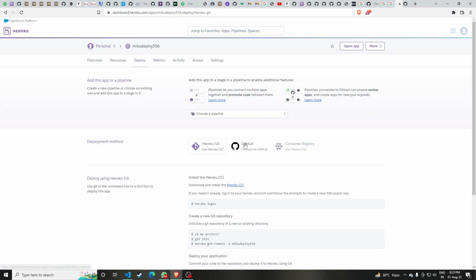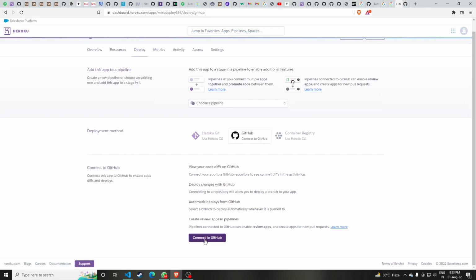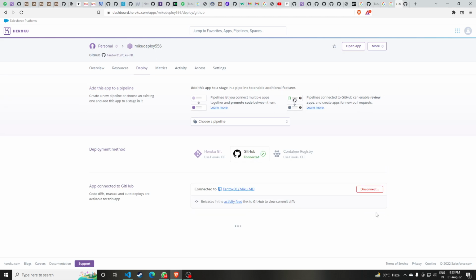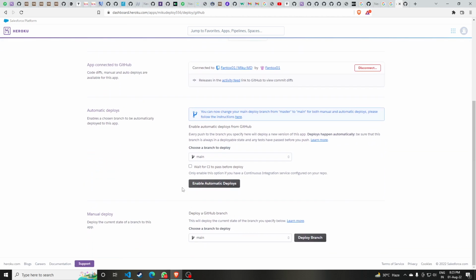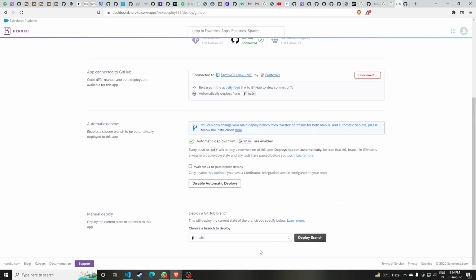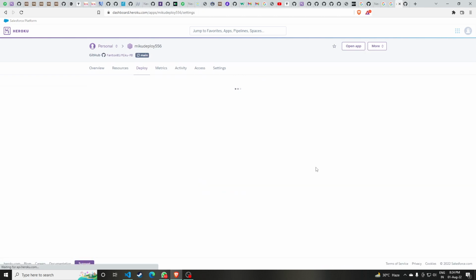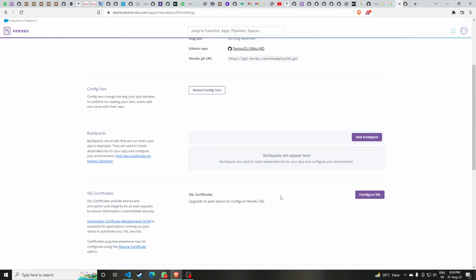Now click on the GitHub option and connect GitHub. It's connected with my GitHub account, and search Miku. You can see that Miku MD is here, and you just have to connect it. Okay, it's now connected. Now what you have to do is enable automatic deploys. I have clicked automatic deploys.